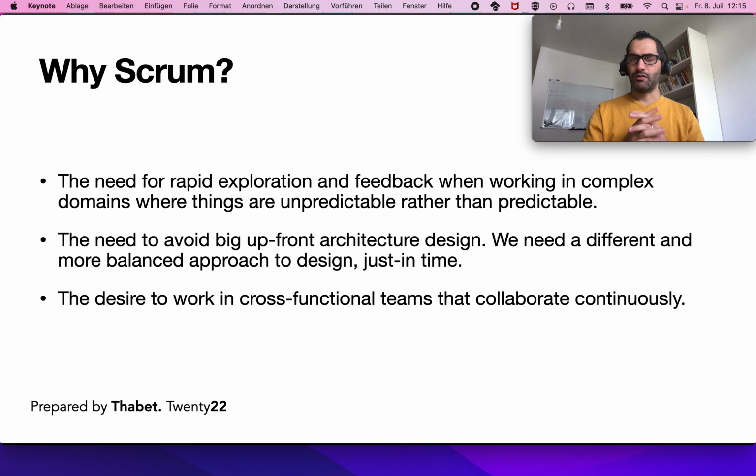In our days, there are a lot of changes, and we need to be rapid. There is a need for rapid exploration and feedback when we are working in complex domains where things are unpredictable rather than predictable. You cannot predict the future now in software, in the knowledge work domain. And that's why we need a process with shorter feedback in order to learn using facts, collecting feedback, and then adjust and move on.